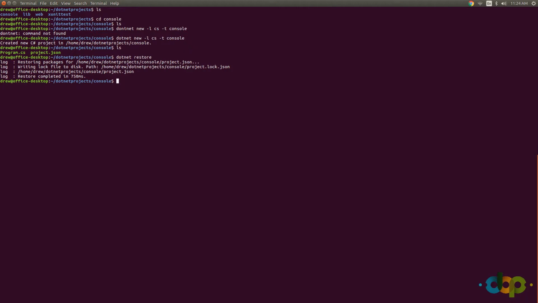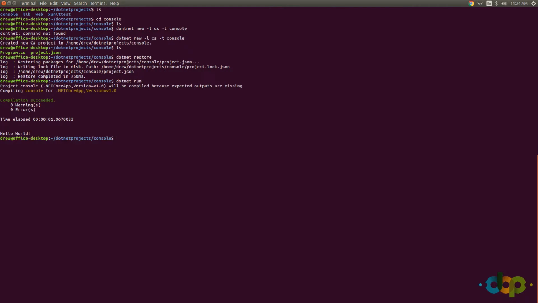Very quick, 750 milliseconds. There's not very much going on here. Now we'll run the project. Run. And we get Hello World on the command line. This project is a good starting point if you just want to quickly pound out a console app, some utility.